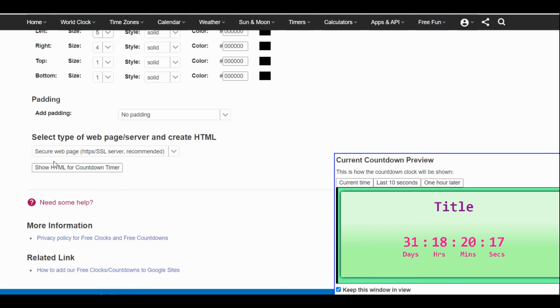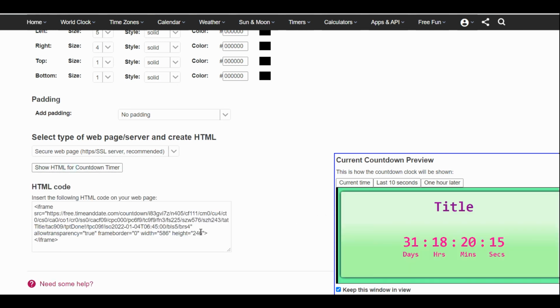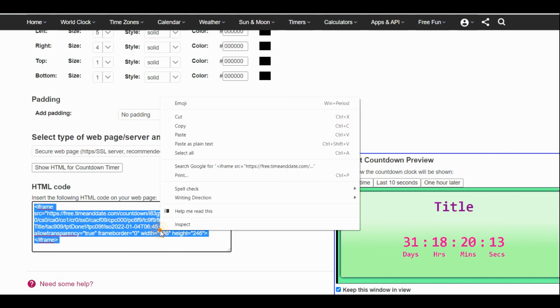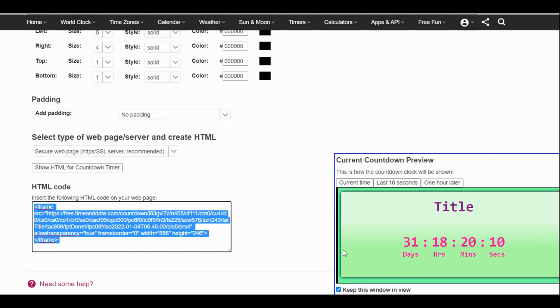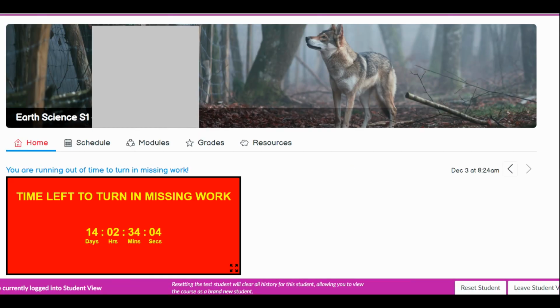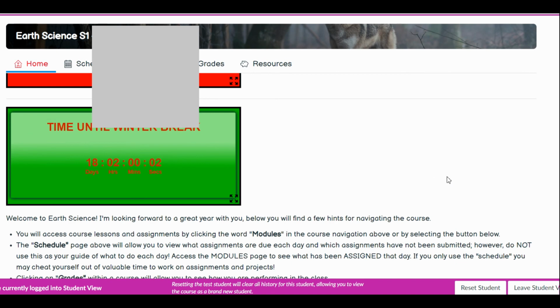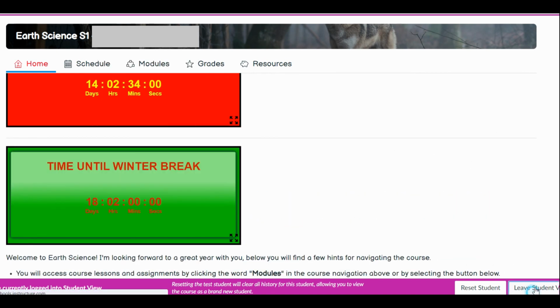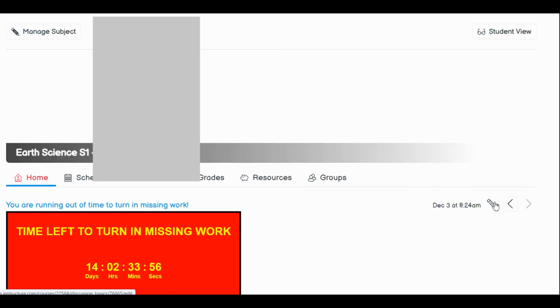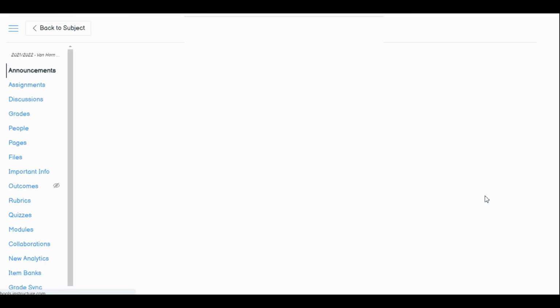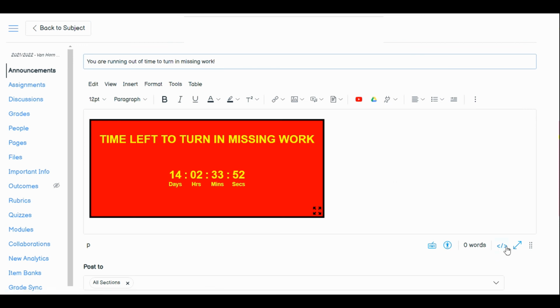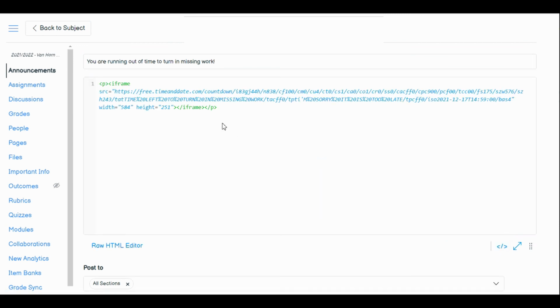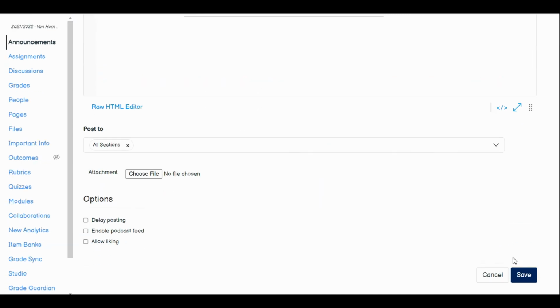The key is come down here to this button that says show HTML. This is what you're going to copy. So this code right here is what you're going to copy and paste into your site. Once you've done that, you go back into your site, you edit, go to the, oh, we're still in student view. Click on the edit, come down here, click on your HTML underneath the window, and then just paste it in again. That's all you got to do.